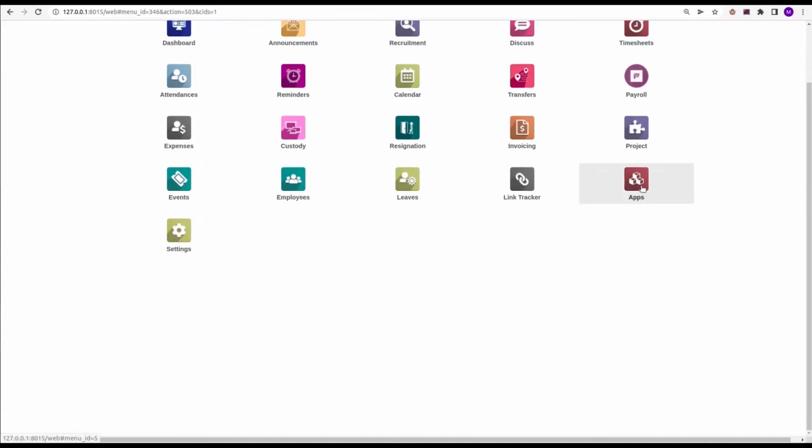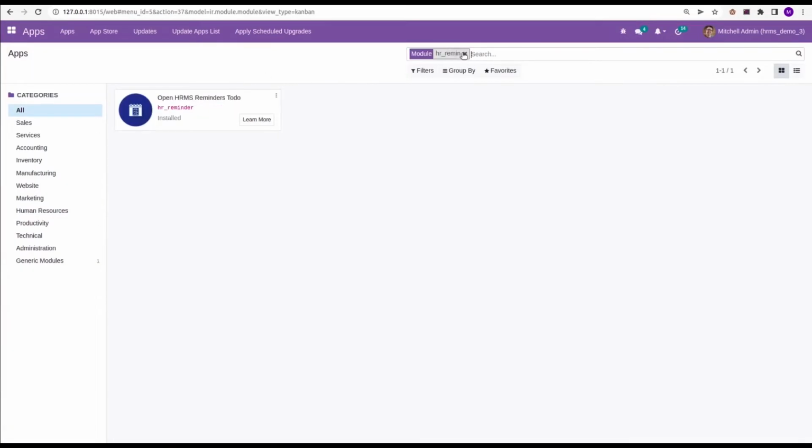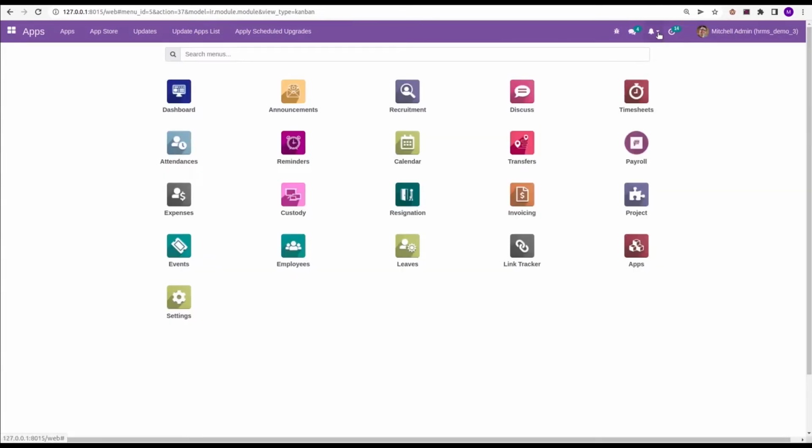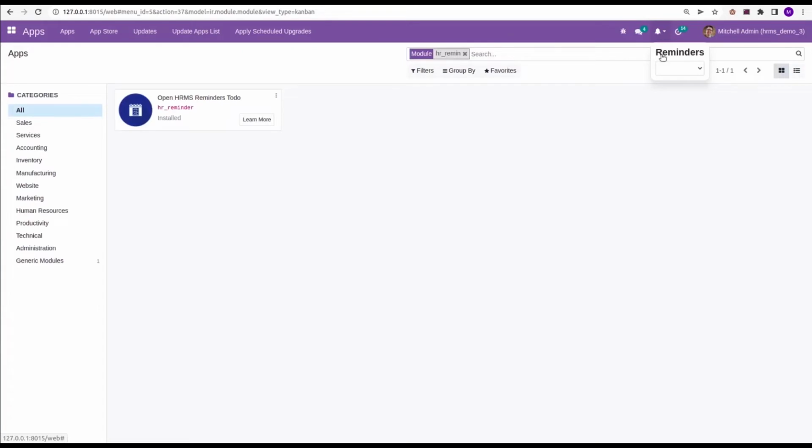For that, first we need to install this module. So let's go to the app store. That is Open HRMS Reminders Todo, which has the technical name HR Reminder. Currently in my database, I have already installed this module. Once we install this module, you will be able to access this feature. Automatically a bell icon will appear in the systray of your database. Here we can see a bell icon named reminders, and whatever reminders we set up will appear here.